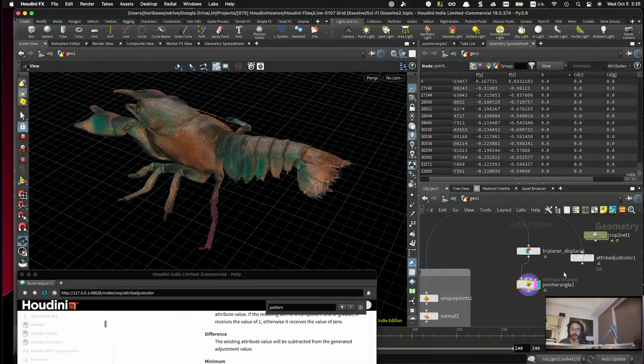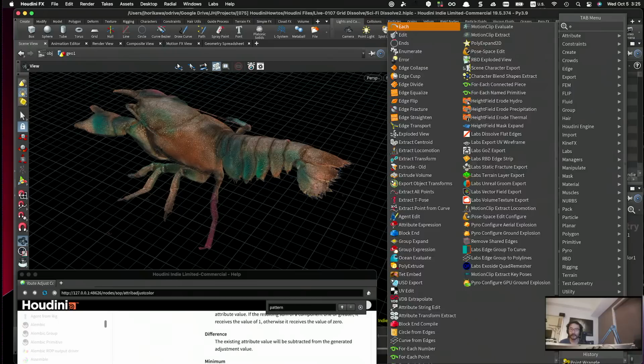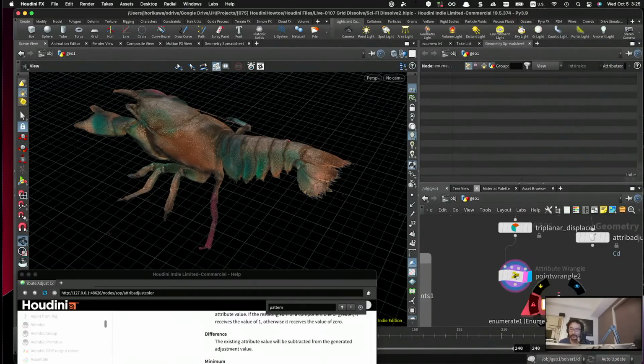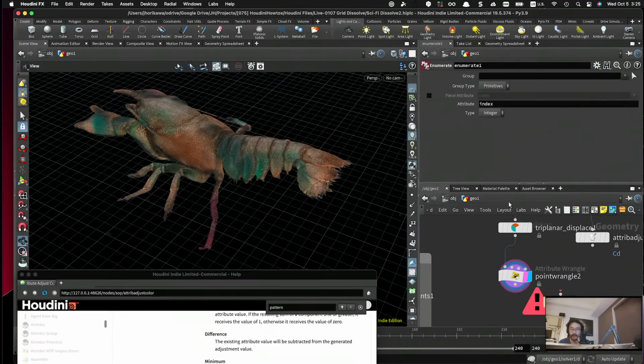Enumerate node. Let me see. I haven't used this. Wow. Interesting. This could be the one.